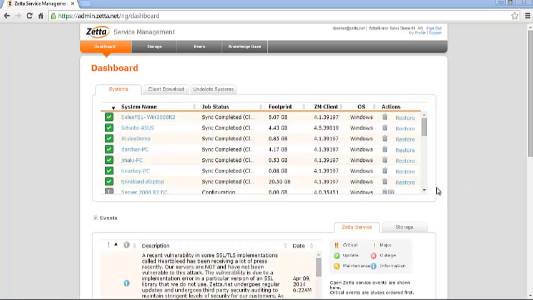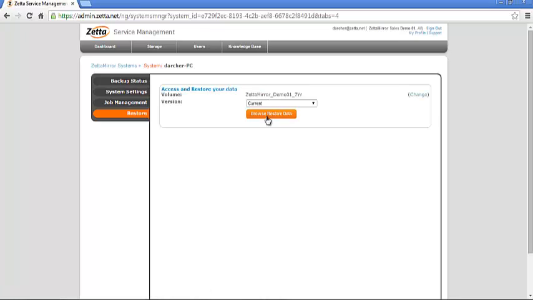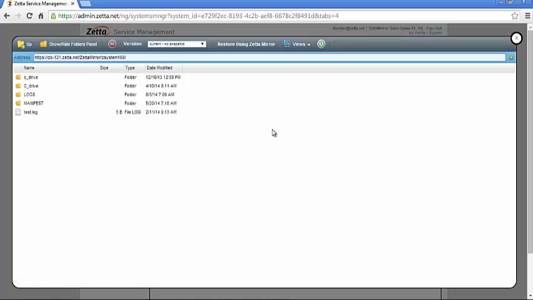To perform a restore with ZettaMirror, from the dashboard page, click the Restore link for the system you wish to do the restore from, and then click the Browse Restored Data button. This button will launch you into the web-based file browser, which will show you all the data you have backed up on our end from your system.